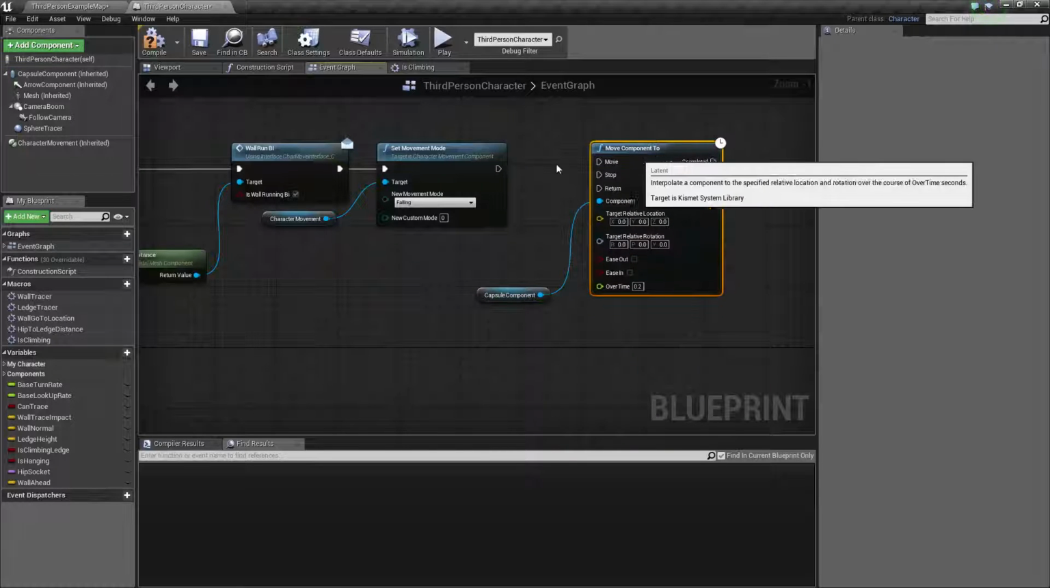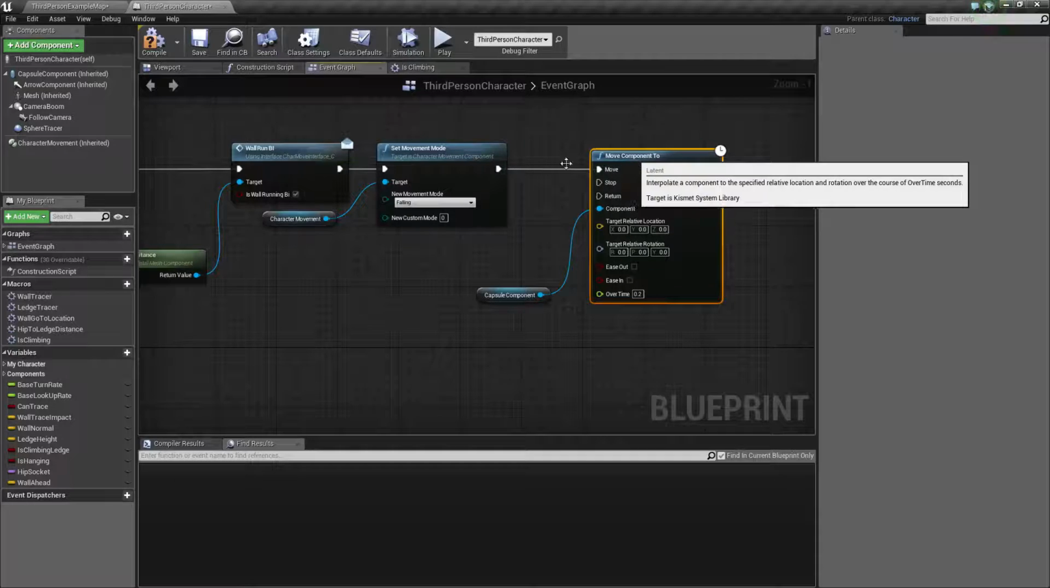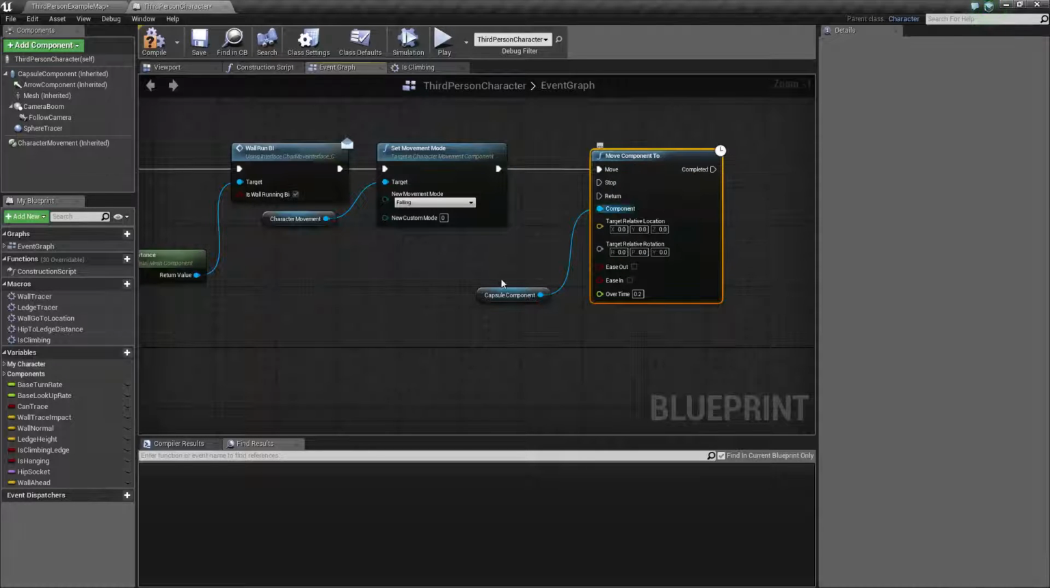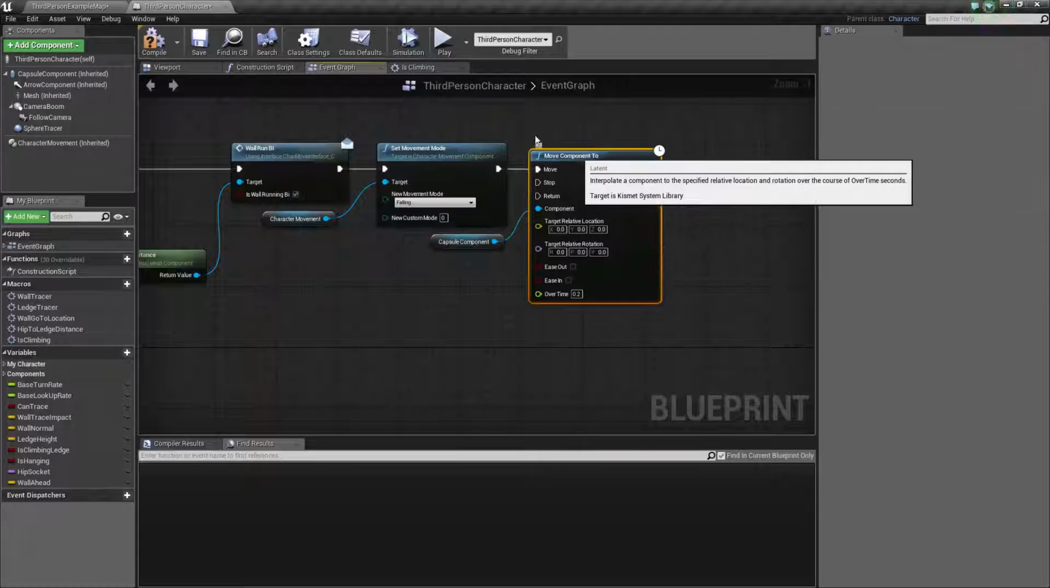I was busy saying something. Oh yeah, I think the move component to, you don't actually need to be in flying mode, but I'm going to leave it in flying mode.